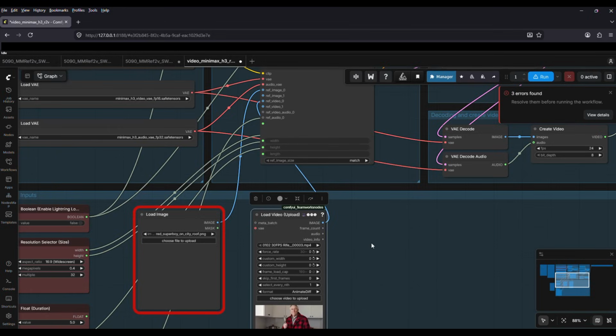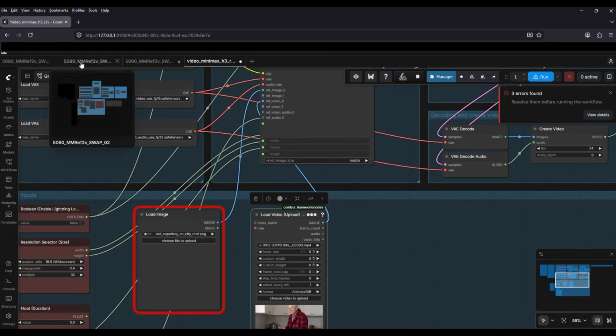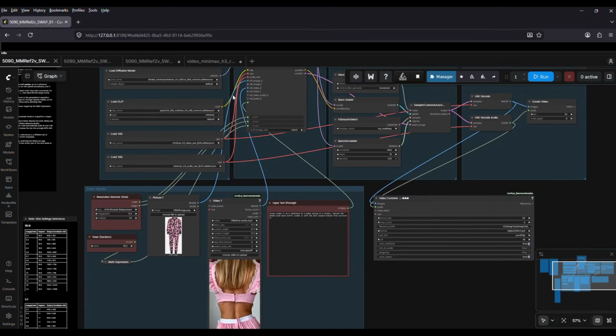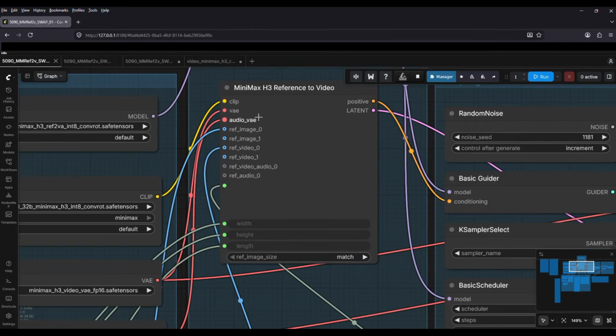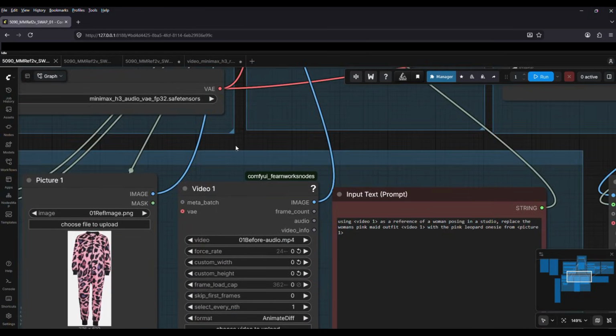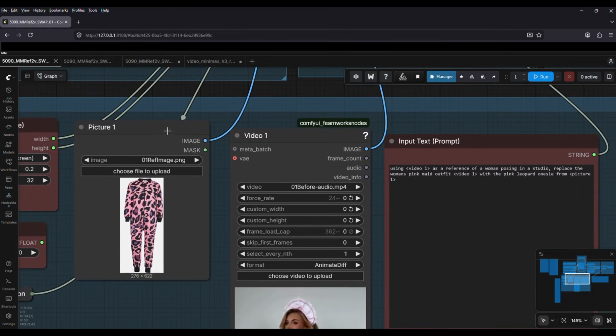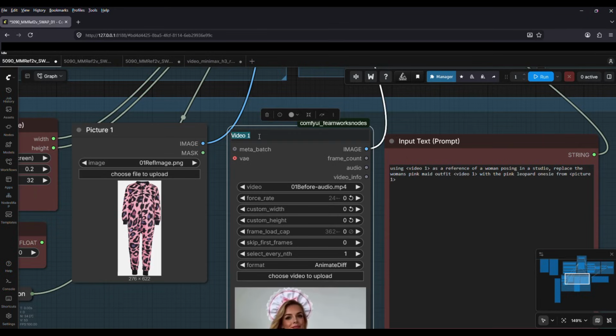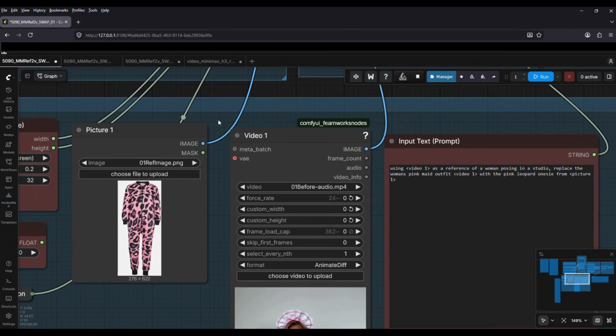Essentially that is it. Now I'll show you the workflow that I'm actually using for this, which is this one. Here's that reference to video node. I've got reference image 0 and reference video 0, and they go to this one here. I've called it picture 1 and this one video 1, because when you start using lots of pictures it all gets a bit confusing. But anyway, I'm using one picture and one video.